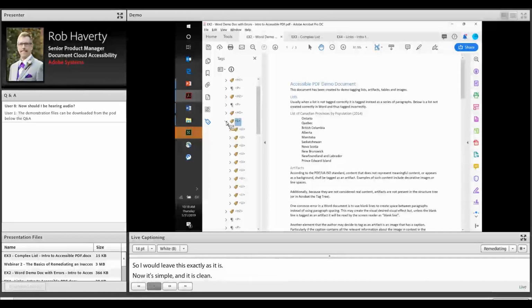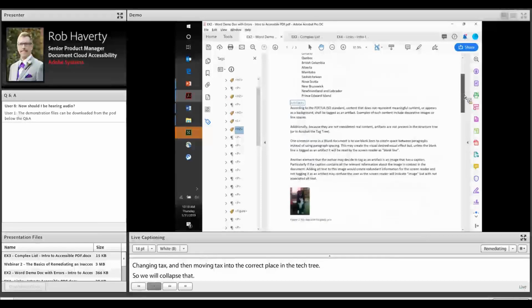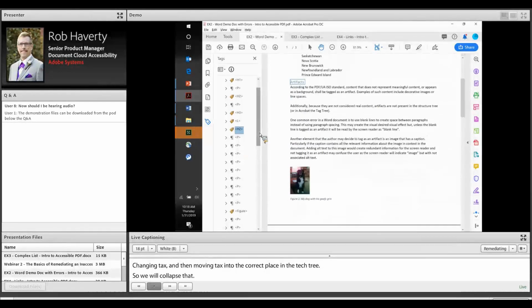Now, a little later on this morning, assuming we have time, we're going to get to a little bit more complex lists. But I want to make sure you have the basics. So now we've talked about lists. We've talked about adding a tag, changing tags, and then moving tags into their correct place in the tag tree. So we're going to collapse that, and we're going to keep going down our tag tree. And now we're at artifacts. I'm going to scroll a little bit further down in the document here to bring that up in the middle. So now we're looking at artifacts.